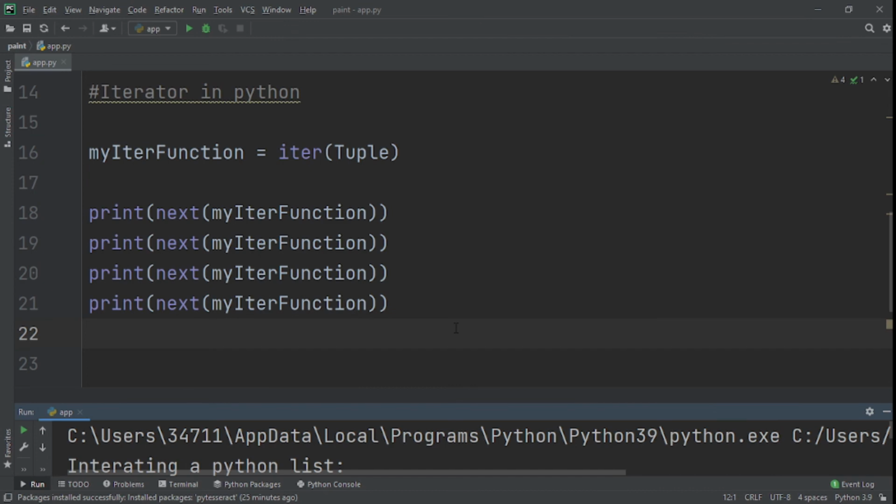And yes, guys, that's it for this series on Master Your Basics. Hopefully you understand the difference between an iterable and an iterator.